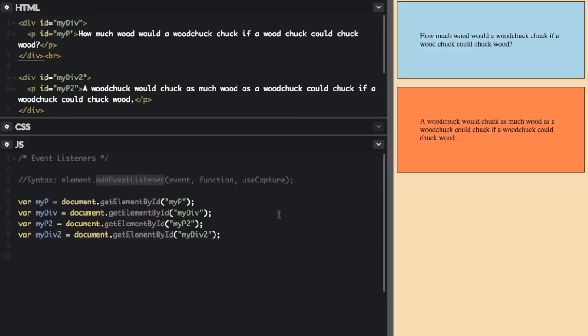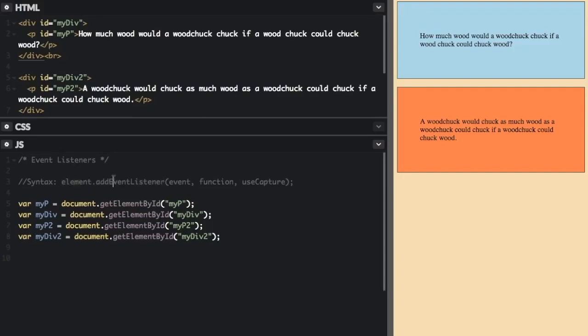The addEventListener method attaches an event handler to the specified element without overriding existing event handlers, so you can add many event handlers to one element. So here's the syntax. You're going to put the element you're trying to access, and then addEventListener, and then you're going to pass in the event, and this is the type of event, like click or mousedown, and then you're going to pass in the function, and then the useCapture. This is a Boolean value specifying whether to use event bubbling or event capturing. This is optional, and I'll explain this in a little bit.